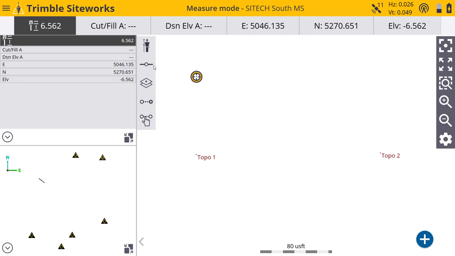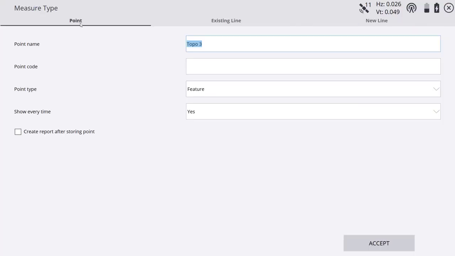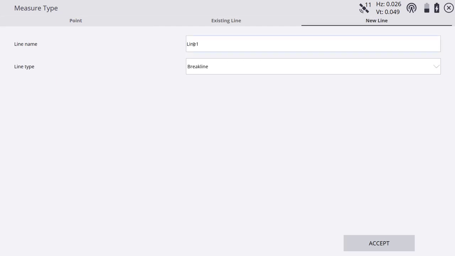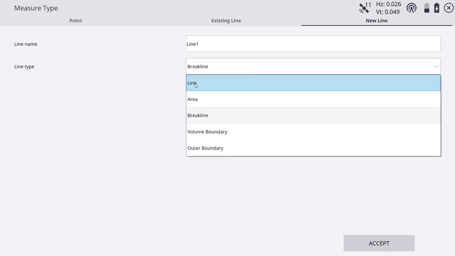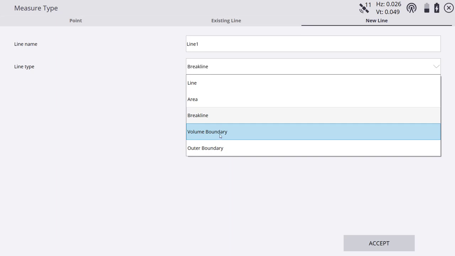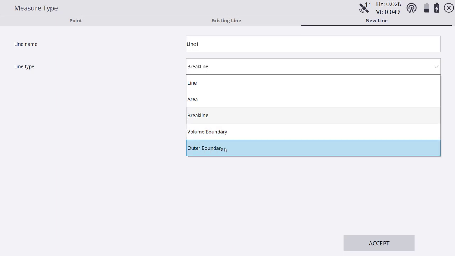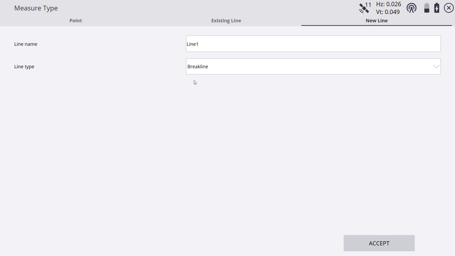The way to do that, this is my measure type icon right here. When I click that, you can see right here I'm in point mode. I can name my point and set it up the way I want it. For this scenario, I want to use a new line. I'll leave it named line one and select what line type I want to draw. You can see I can shoot this as a feature line, an area line, a break line, and if I want to use this for some sort of grades or grade breaks, volume boundaries or outer boundaries of an area. For this particular scenario, I'm going to go with just a feature line.